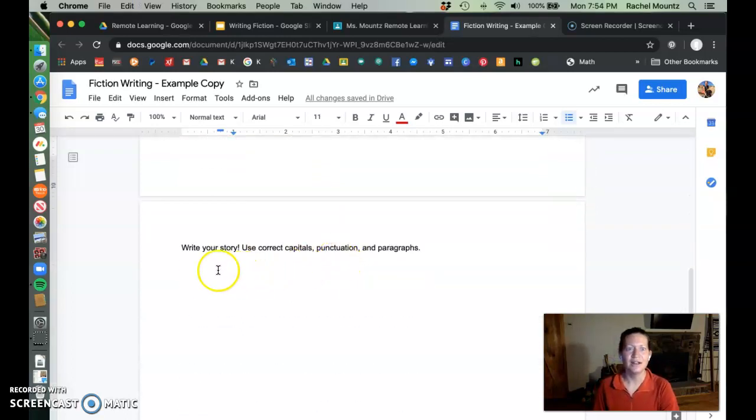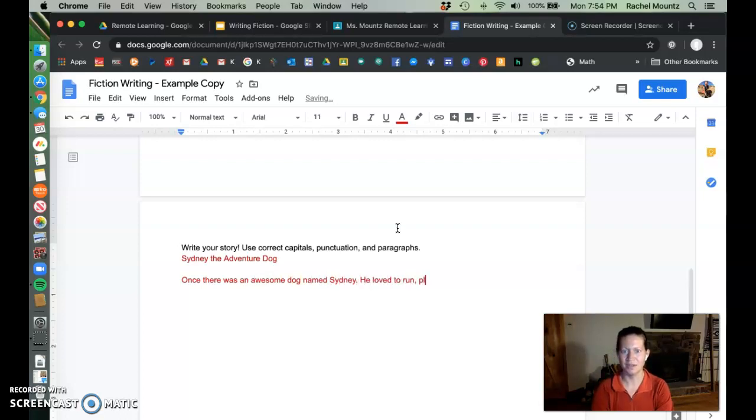I won't show you the whole thing, but I'm going to move down to my second page and start to write. Once there was an awesome dog named Sydney. He loved to run, play, fetch, chase, and explore. His favorite place to explore was a trail called, and I don't really know what it's going to be called yet. And then I might just keep writing for about another 14 minutes.